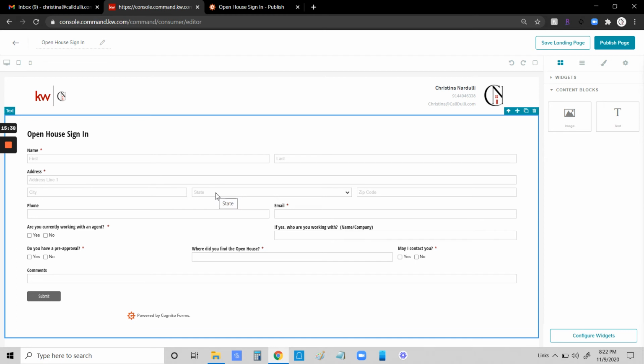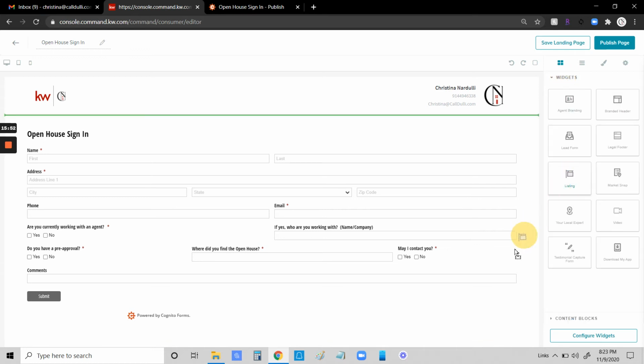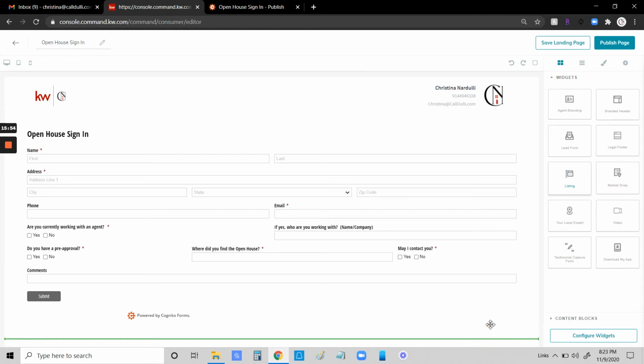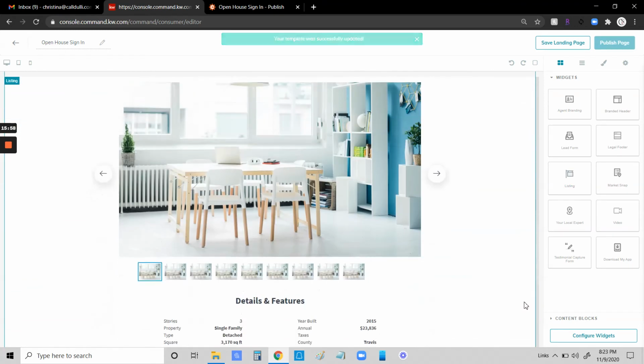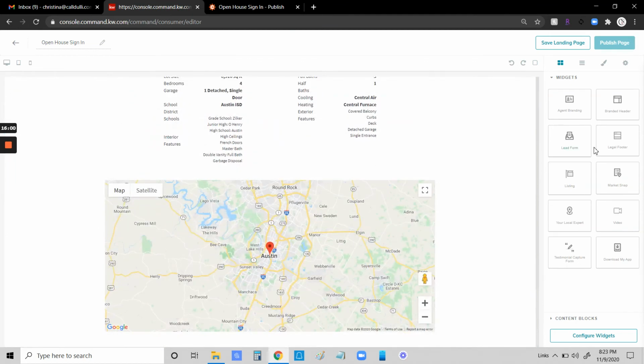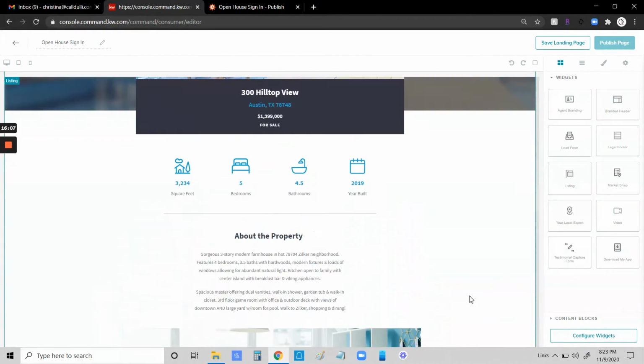Here's your open house form. Doesn't it look cool? It looks so cool. Okay. Next thing underneath here, I want to put the actual property that I'm doing the open house for. So I'm going to go to widgets, and I'm going to grab a listing, and I'm going to drop it down. So I dropped the listing, and I might want to put just the legal footer just to have it there. Okay? Just so we have that on there.